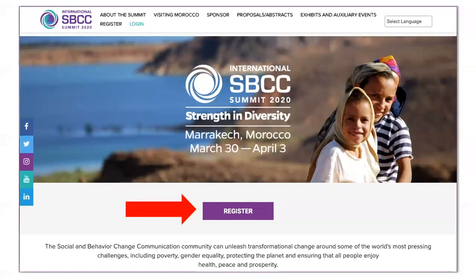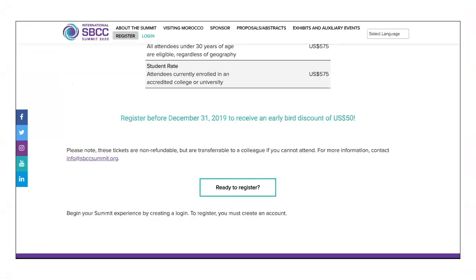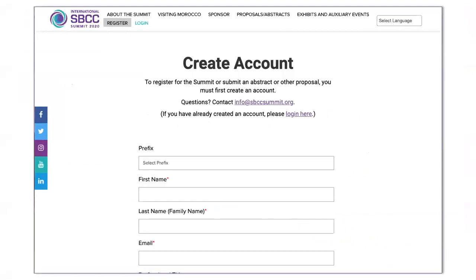So once you click the register button, you will be taken to a registration page where you can find the registration rates. As you scroll down to the bottom of the page, you will find a button that says Ready to Register. Once you click on it, you will be asked to create an account. This is an example of what a Create an Account page looks like. After you have an account, you will use it to log into the site when you return to it in the future.